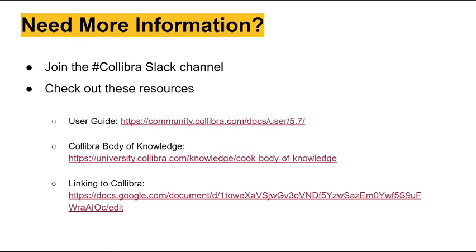Now we have some additional resources. And again, there it is, the Collibra Slack channel. Please join that channel. That is going to be the best way to get information and get updates on what is going on in Collibra and with the data governance team.